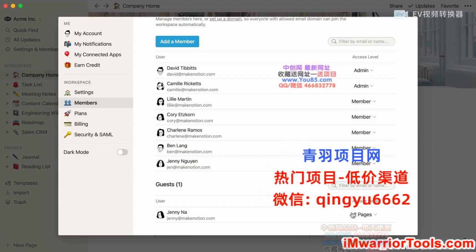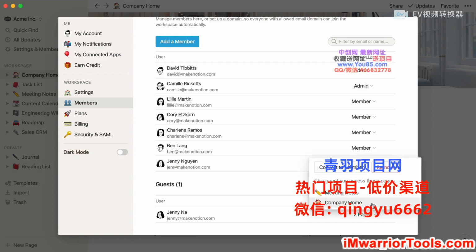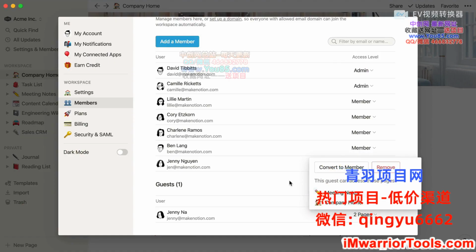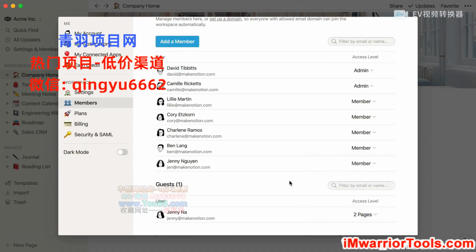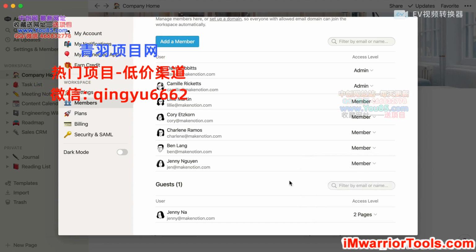You can also see what pages each guest has access to in the Access Level column. So when Jenny logs into the Acme Inc. workspace, she'll only be able to see meeting notes and company home. So guests only have access to some pages, members have access to all pages, but what's an admin?